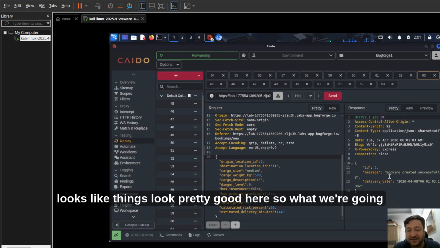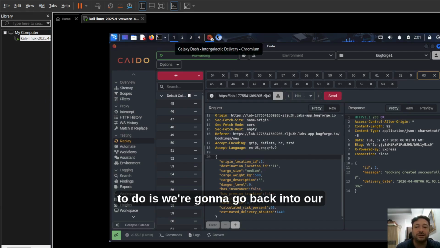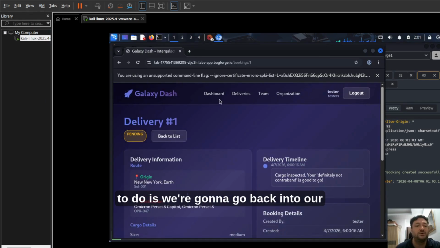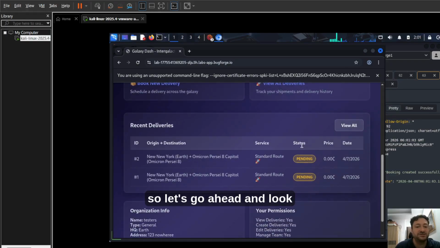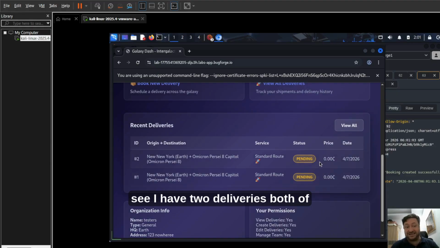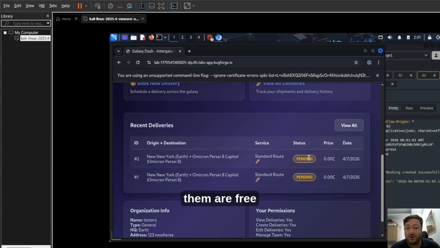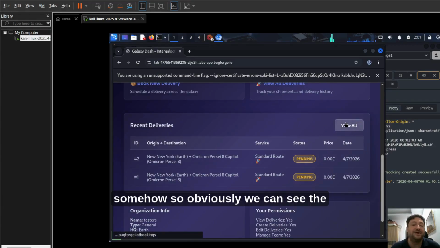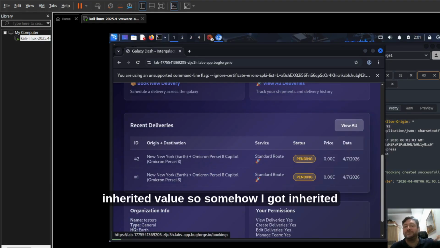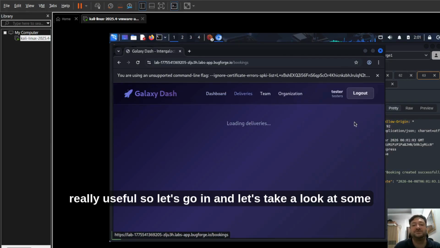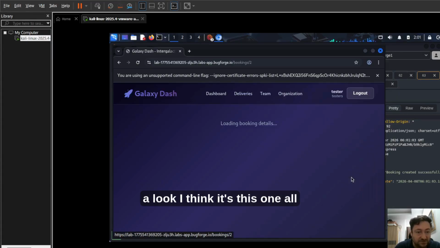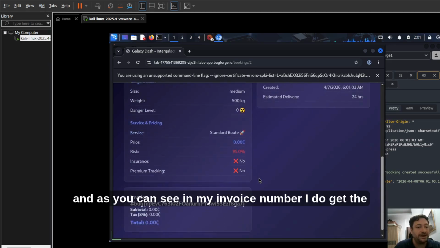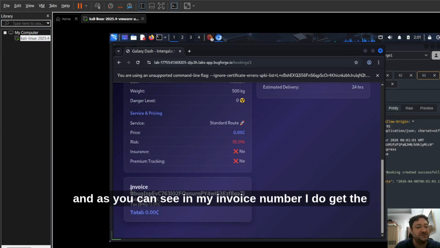All right, it looks like things look pretty good here. We're going to go back into our dashboard and look at our deliveries. As you can see, I have 2 deliveries. Both of them are free somehow. So obviously we can see the inherited value. Somehow it got inherited, right? That's really useful. Let's take a look at some shipping details. I think it's this one. And as you can see in my invoice number, I do get the bug.